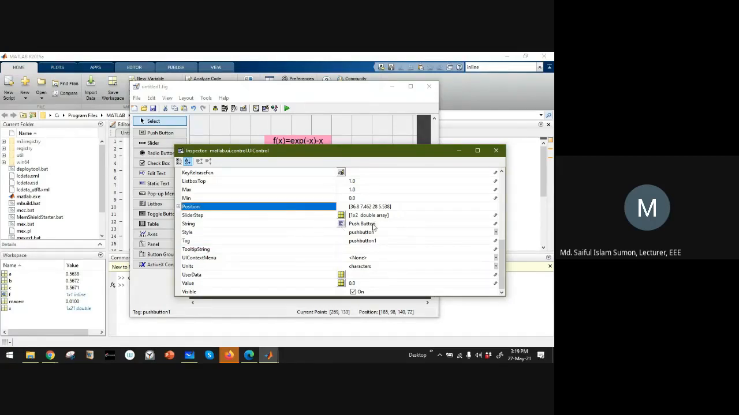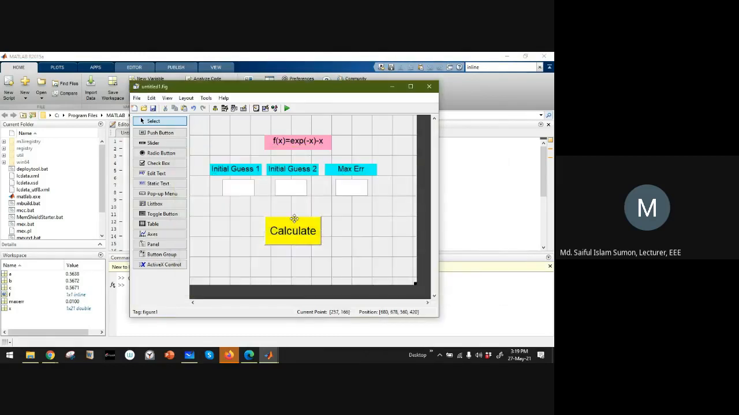Now string, within the string I want to write calculate. Enter. So I am done with the interface, okay? So this is the interface that I'm going to use. Now I need to code, okay?